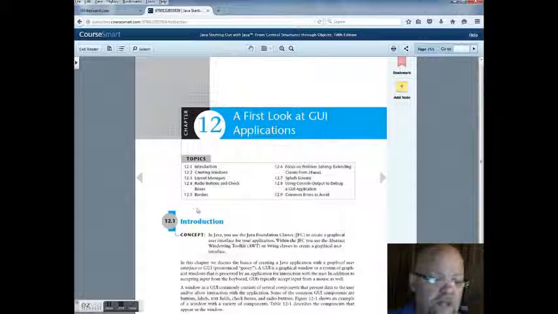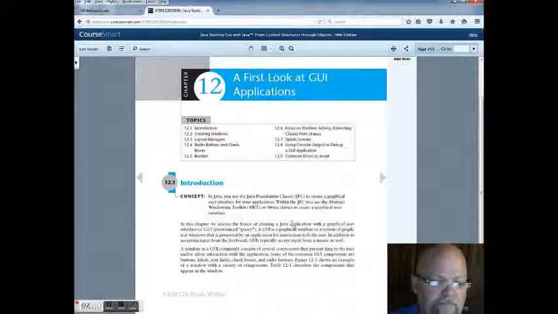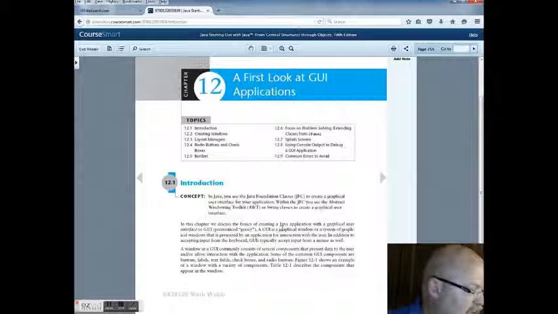Okay, so the first thing we'll talk about is this thing called the Abstract Windowing Toolkit, or what's known as the AWT. And what it does is it has some different classes and things. Remember how we had the java.io, we had to import that? Well, we also have to import this toolkit, which is known as the Swing class, so we can utilize some of these different graphical user interface components.